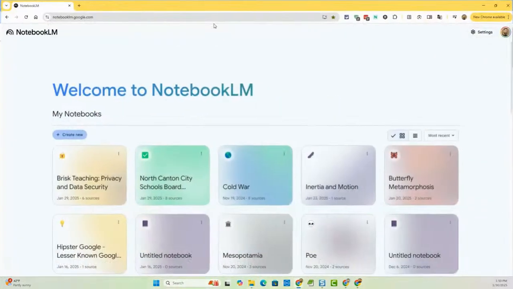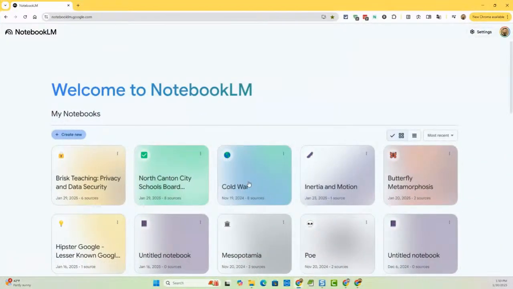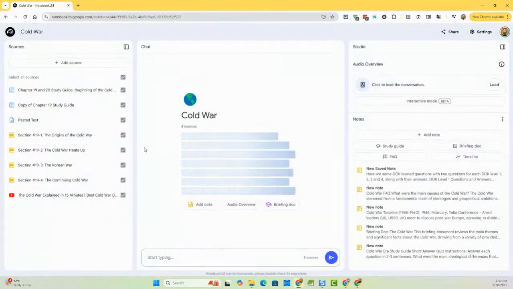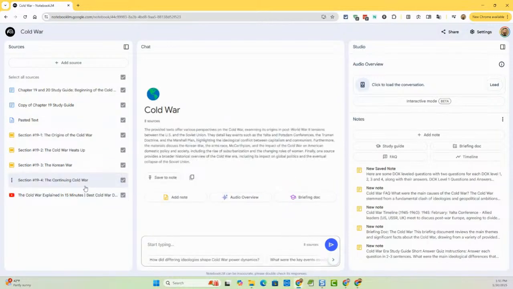So here's NotebookLM, and I'll just grab the one that I show off a lot of times. This one was pretending to be a teacher who is teaching about the Cold War. And as a teacher, I have uploaded all of my slideshows and all of my study guides, and I've uploaded videos, or linked in videos, that I teach with.